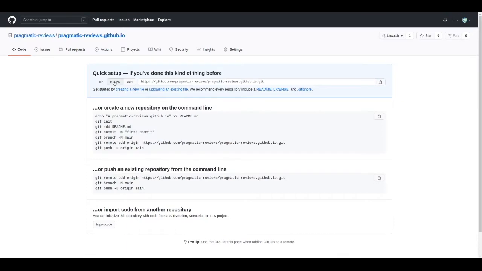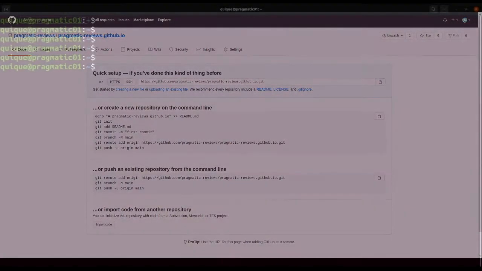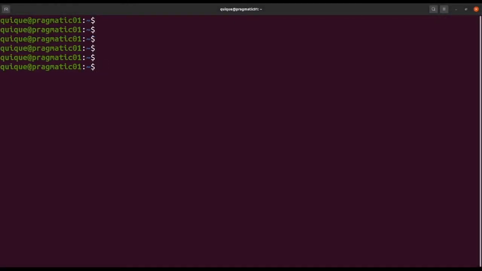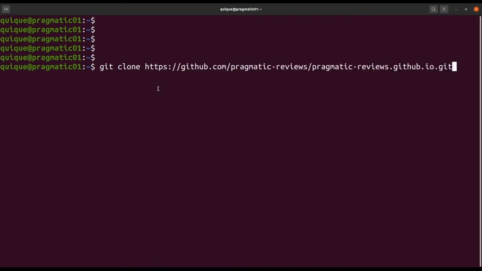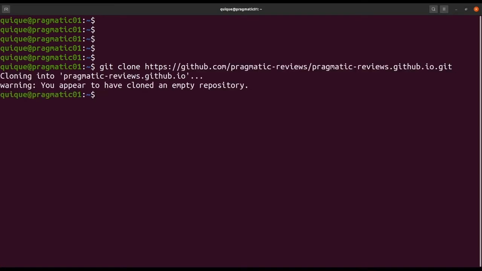Now I'm going to grab the URL from here, and I'm going to clone the repo in my local environment. Okay, now let's clone the repo locally. Git clone, and I'm going to paste the repo URL. Okay, now let's cd into that folder.